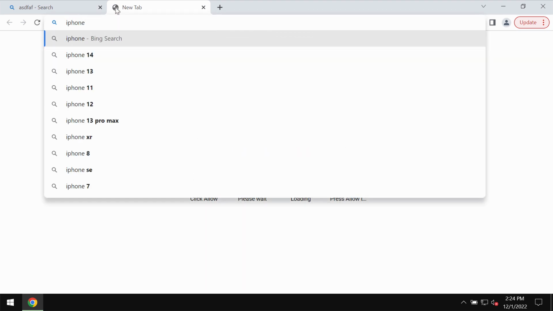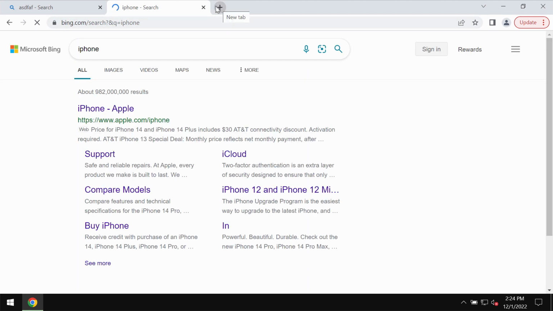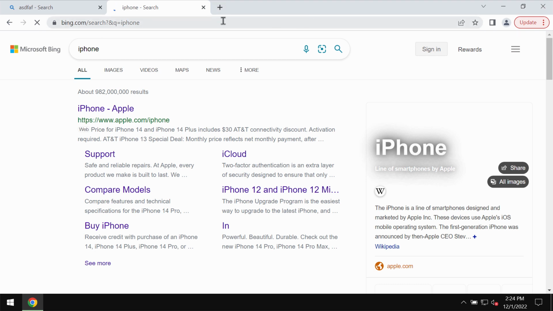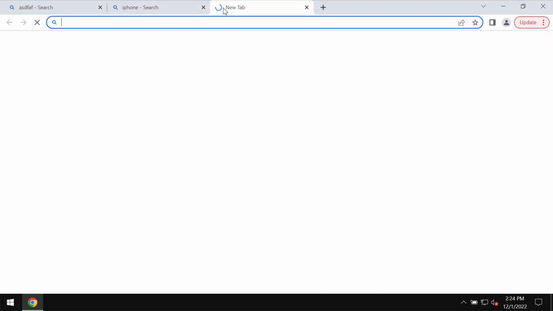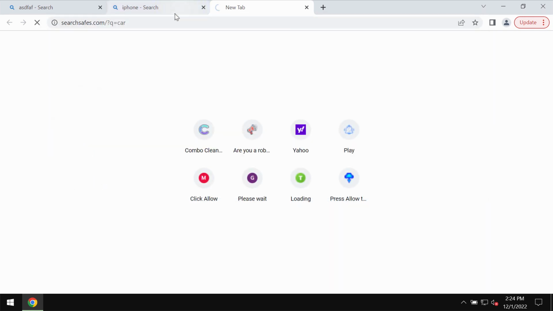You try to submit some search queries through your Google Chrome, and then you notice this searchsafes.com redirection, and then eventually the results are delivered by some other search engines not chosen by you. So no matter what search queries we submit, we see this searchsafes.com browser redirection.